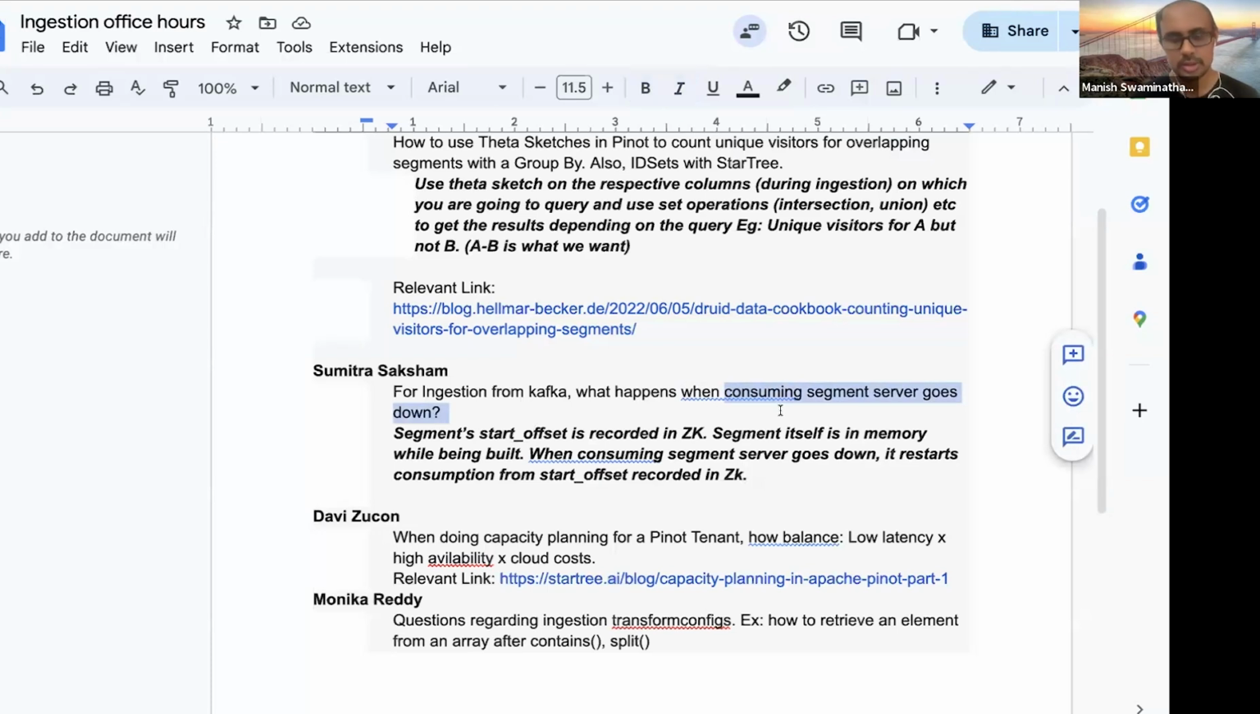So when the server goes down and restarts, say for example it's been consuming from the topic for a couple of hours and then it goes down, what happens now? When it comes back up, we recorded the start offset in Zookeeper. So we again go back to that offset and start consuming from there, because nothing has been persisted yet. So that is one answer.